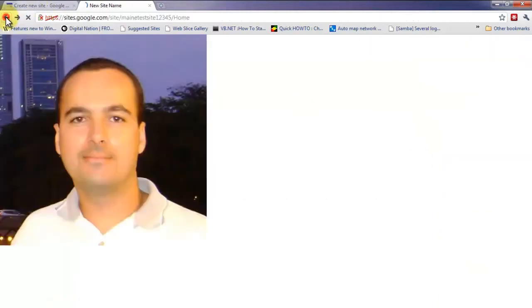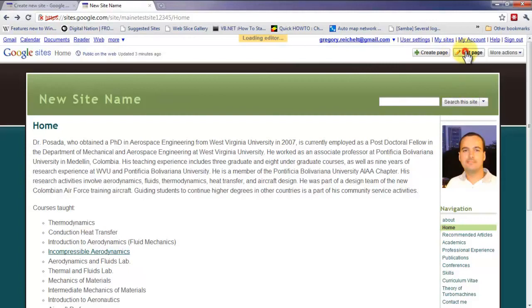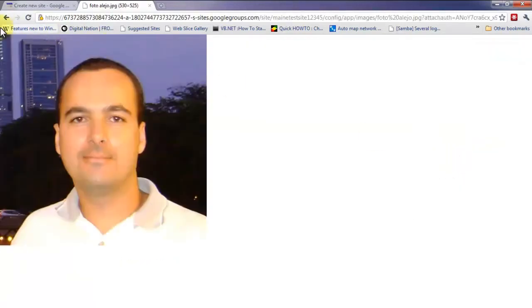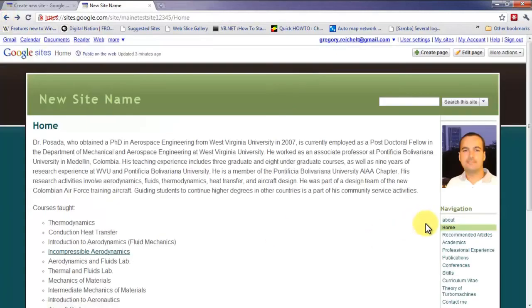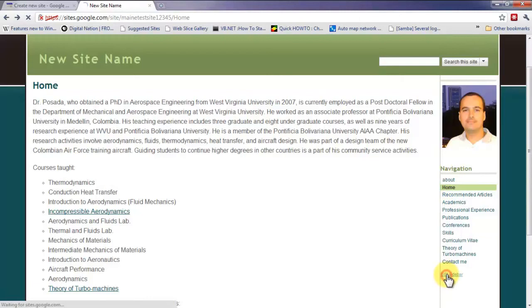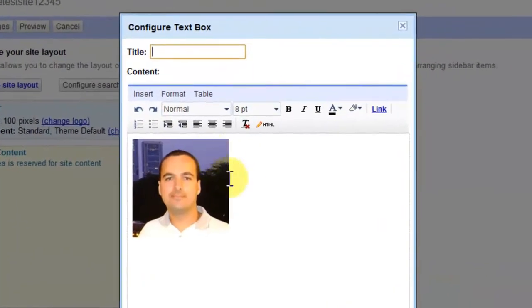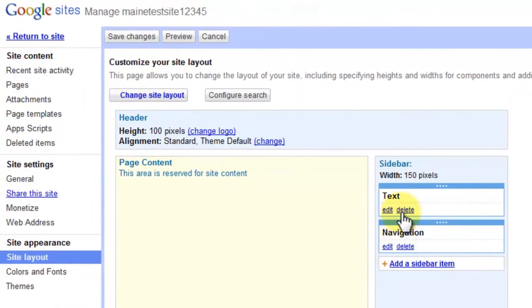Now I have that picture on the side there. I kind of don't like that. That's not a picture of me. I kind of want to get rid of that. If I hit Edit Page, I'm still not going to be able to edit the sidebar. Editing the page just allows you to edit that specific area. If I want to get rid of that picture, that's part of the sidebar, so I'm going to need to edit the sidebar. You'll see that I have this text box right here, and actually inside of the text box is the picture of him.